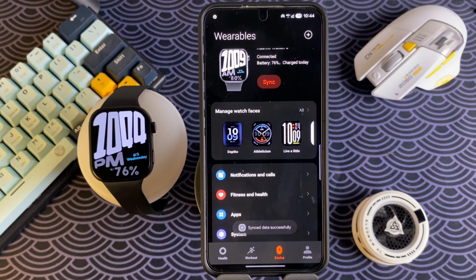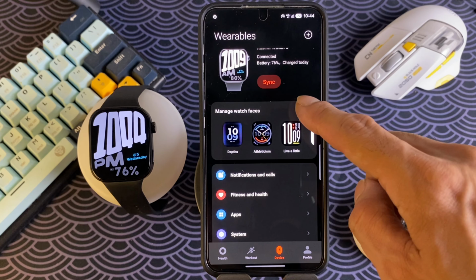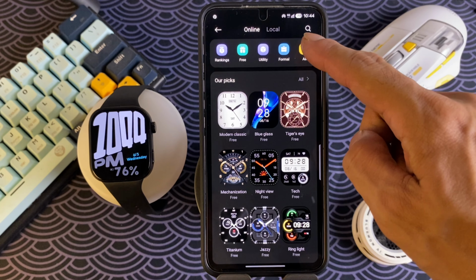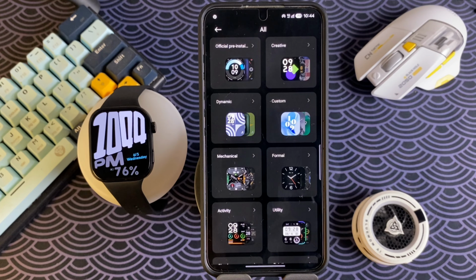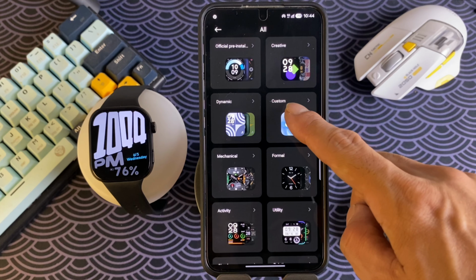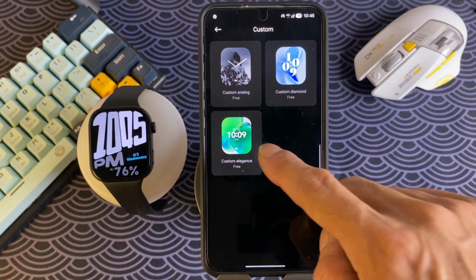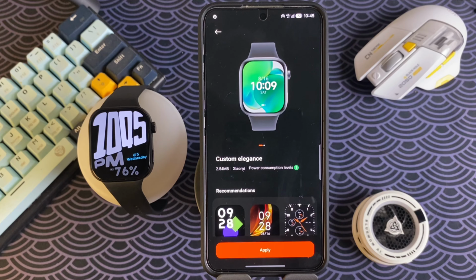Next, under watch faces, click all. Then you will get to this page. Then click all again, right here. Now in here, choose custom. Now you have three options of clock style to choose from. Let's say I'll choose this one. Then click apply.